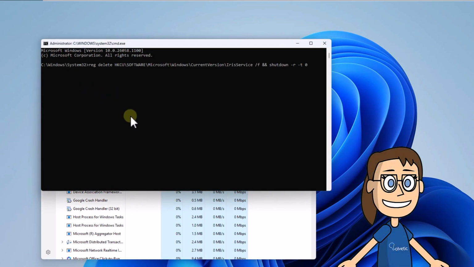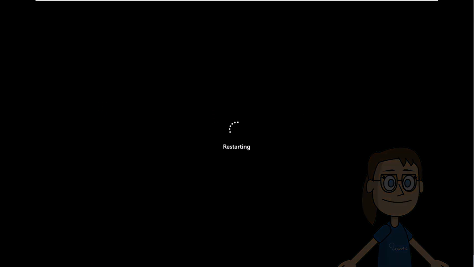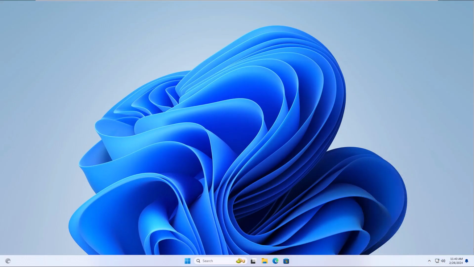In the terminal, enter the command you see on the screen. Press Enter. When you press Enter, the system will be rebooted. When you access Windows again, the taskbar will be normal.